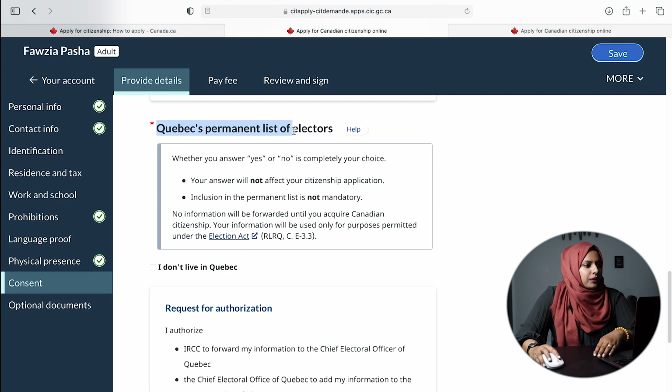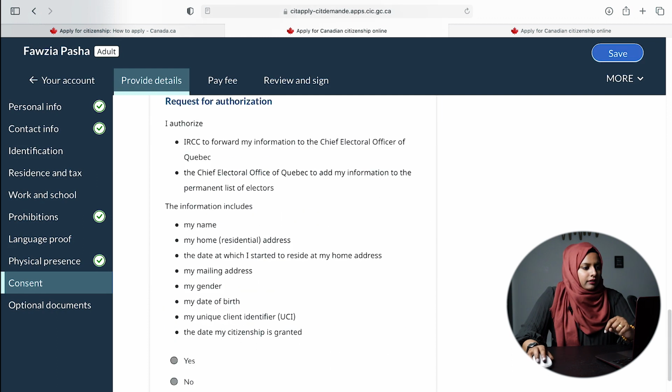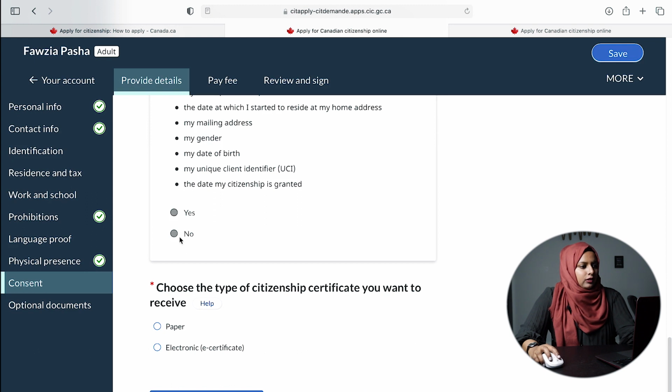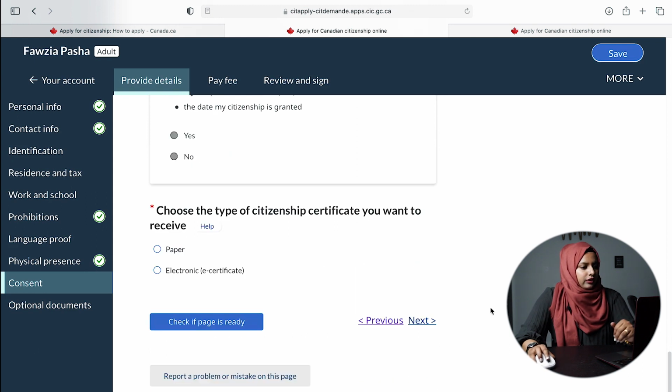And this is for Quebec's permanent list of electors. So we don't live in Quebec, but if you are in Quebec, then you have to fill out this part. So I'm just going to give, I don't live in Quebec. And so this is like, look, you can't even click on this because you don't live in Quebec.